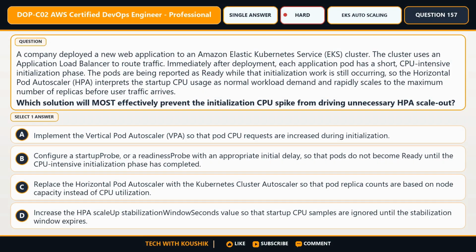Now for question number 157. This question takes us into EKS auto-scaling. Consider this situation. A company deployed a new web application to an Amazon Elastic Kubernetes Service, EKS, cluster. The cluster uses an Application Load Balancer to route traffic. Immediately after deployment, each application pod has a short, CPU-intensive initialization phase. The pods are being reported as ready while that initialization work is still occurring.